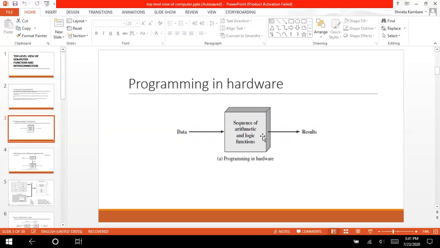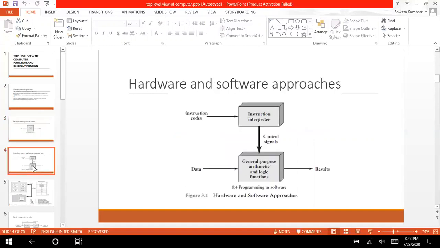Okay, and this is actually your hardware, and it is a sequence of arithmetic and logic functions. It will always perform the same arithmetic and logic functions on your supplied data, and it will provide results. So if you want another, different task to be done, then you have to again rewire your hardware, right? So this is the limitation of your hardware. Every time you want certain different tasks to be done, you have to create a new hardware.